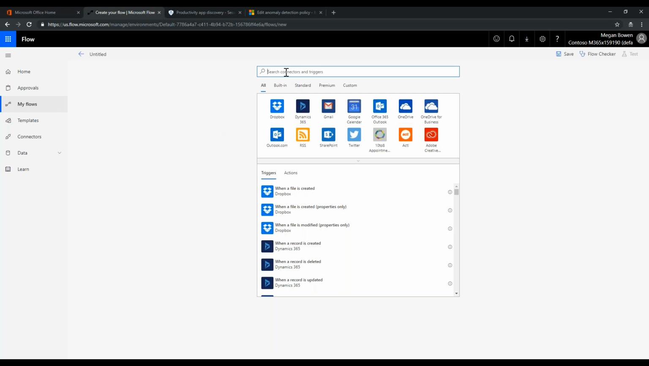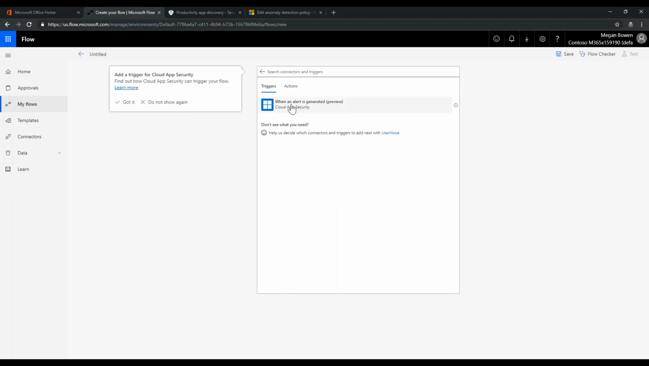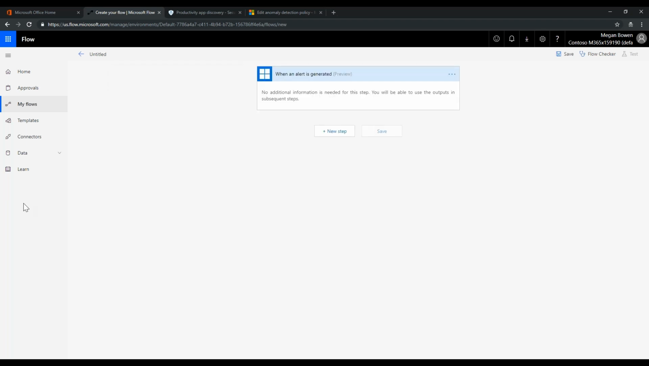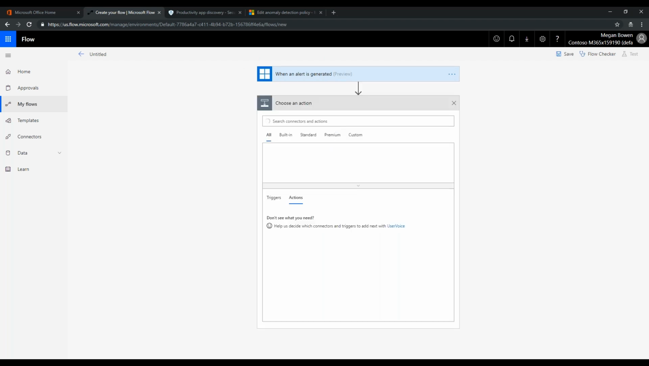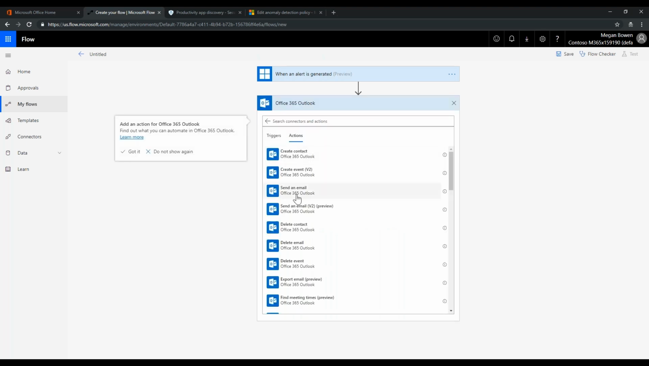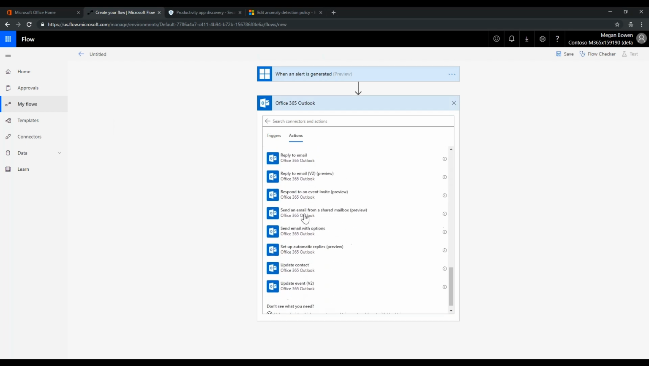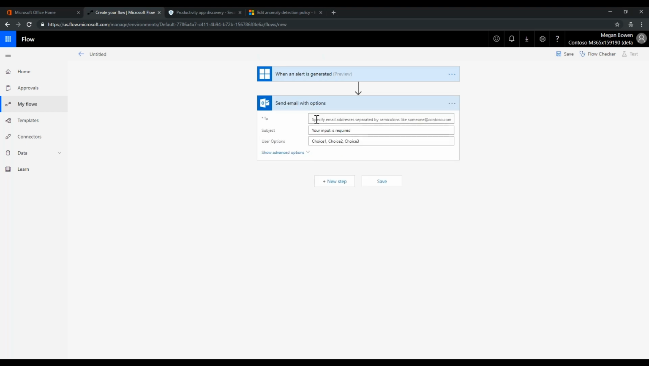Okay, so just as we did before, Cloud App Security. And when an alert is generated, so same exact process that we had before. And in this case, what I'm going to do is first create the email that goes to, let's say, the network manager. In this case, I'm not just going to send an email. I'm going to send an email with options. So send email with options. So it gives me a little bit different interface.